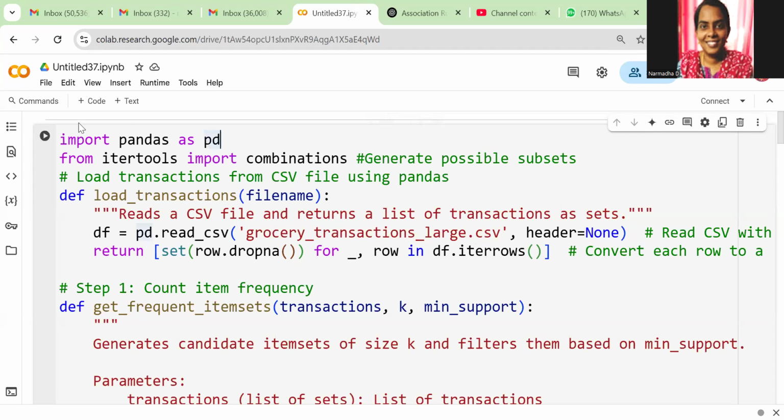So, the first and foremost thing is we import the pandas library, mainly to deal with the data frame, because our data set is in the form of a data frame. And then from itertools, we have to import combinations. Itertools is a built-in module in Python that has numerous mathematical operations. Mainly it helps us to generate the possible subsets.